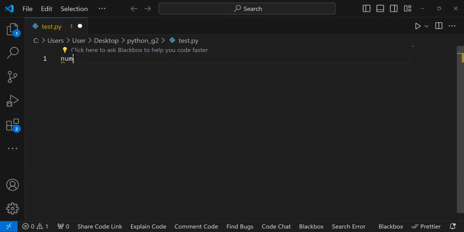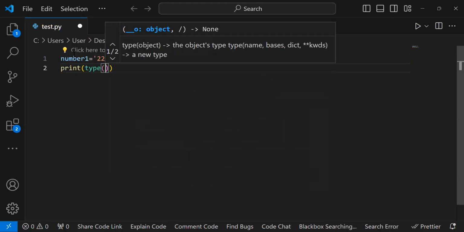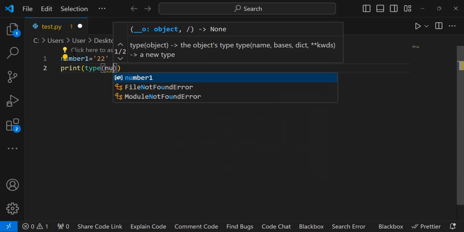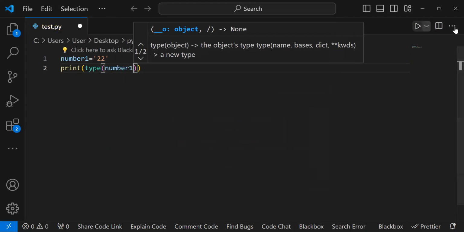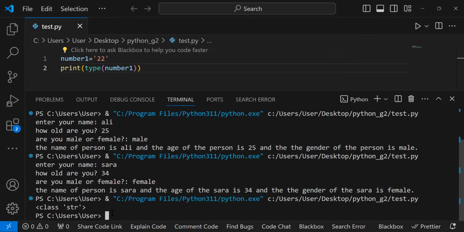Okay, so let's say I create a variable as num1 and I assign it the value 22. Now if I print type and I want to check the data type of num1, this is a string because it is under quotation.